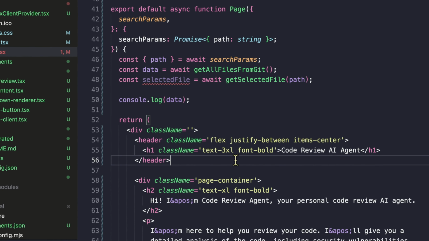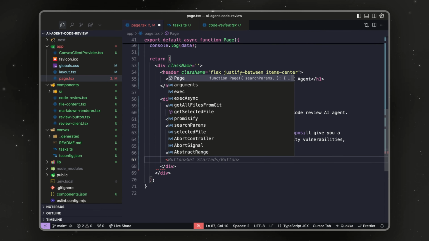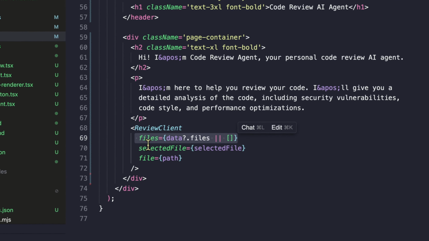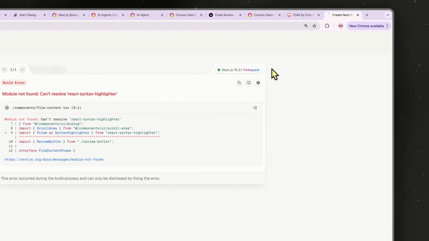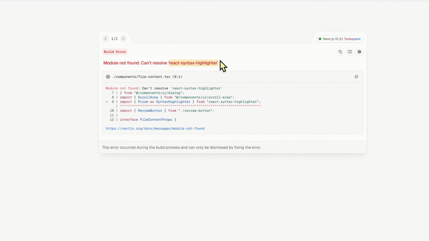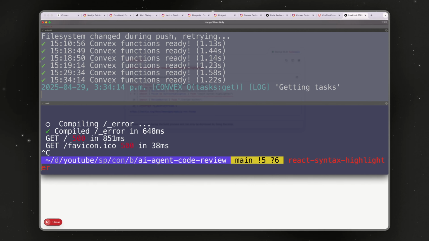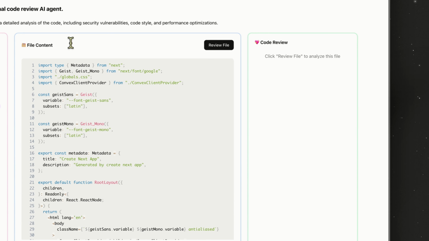But for example, if we go to page, this is where we could render review client. So here we can create review client, import it, and this is where we can pass the files, the selected file, and the file. If we go back here, we just need the React syntax highlighter, which is a component that we are using. So let's just stop the server and npm install React syntax highlighter. So now if we go back and refresh the page, you can see exactly what's going on.